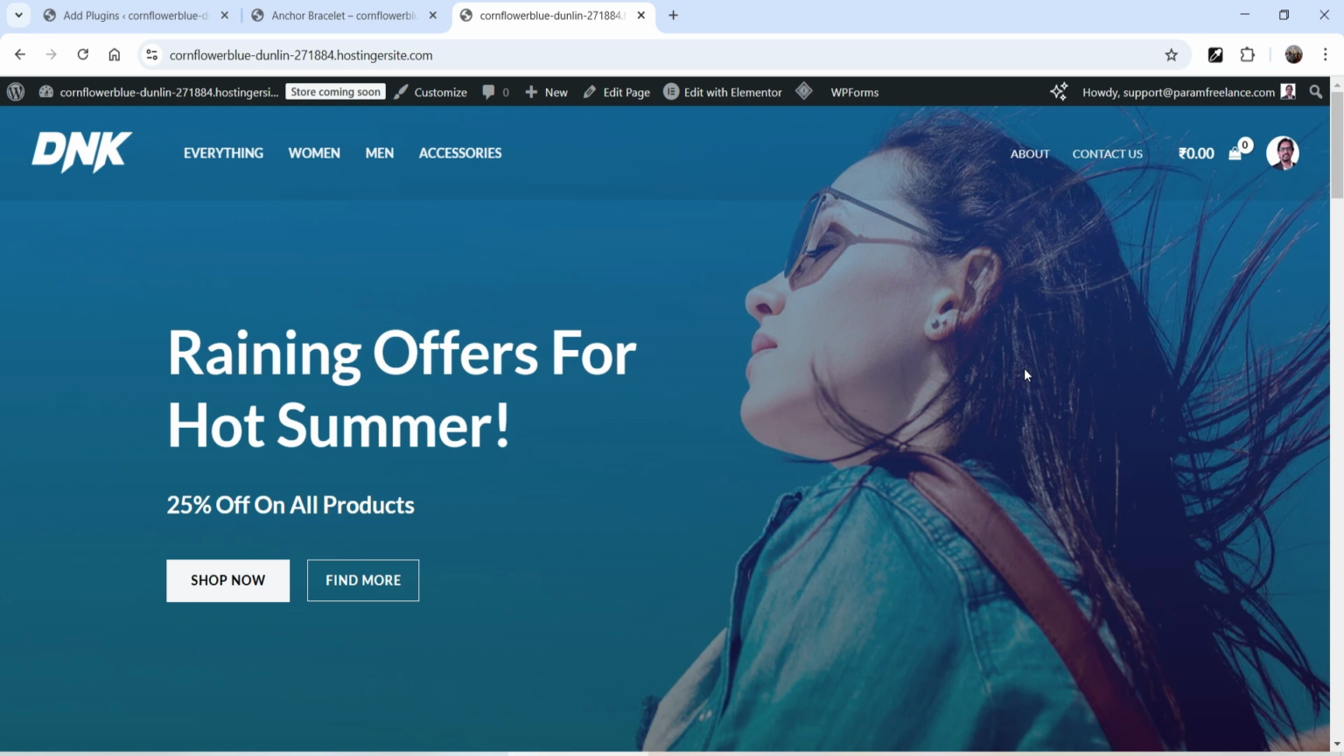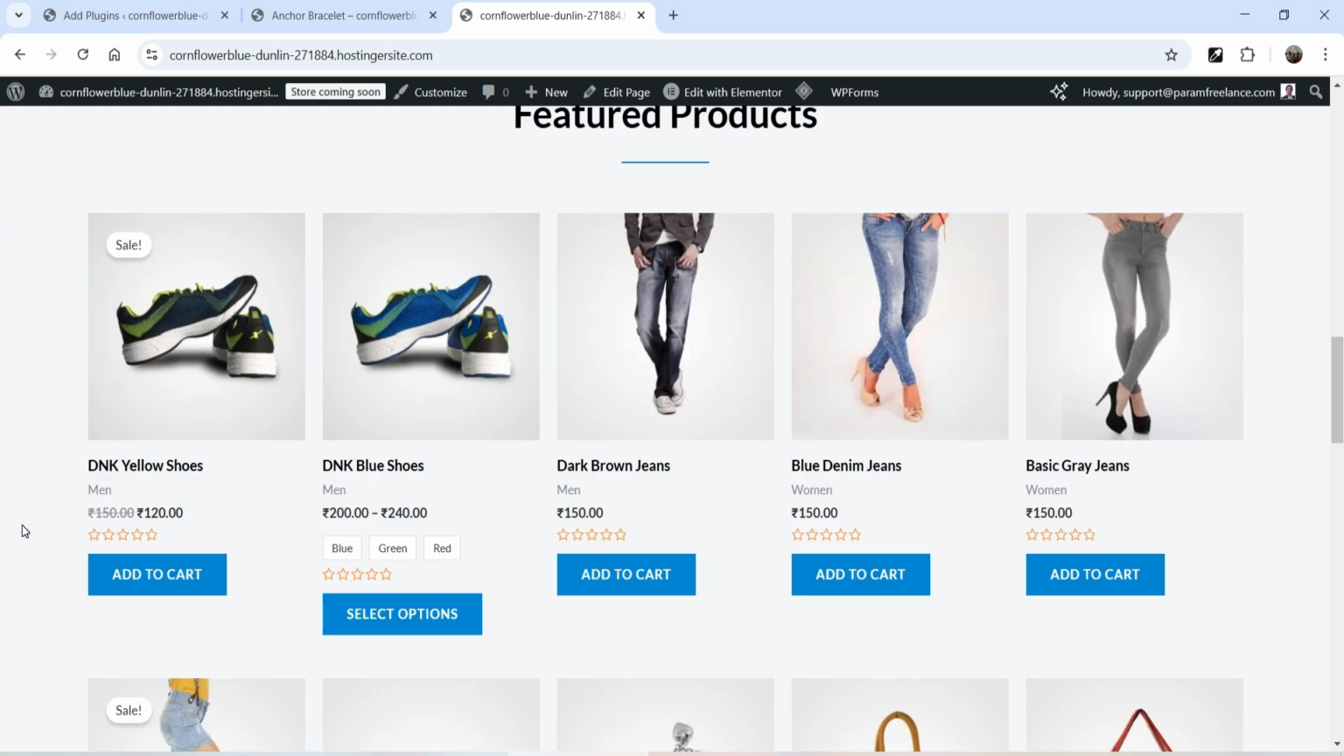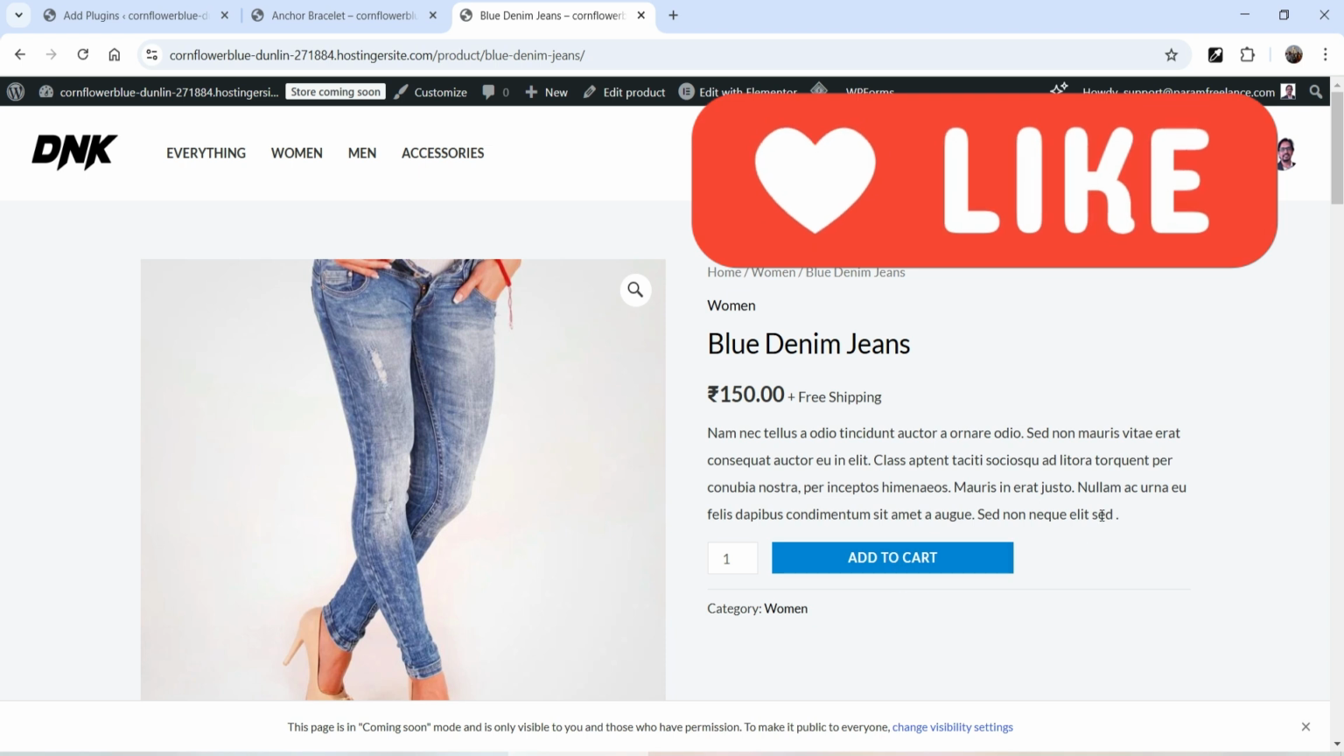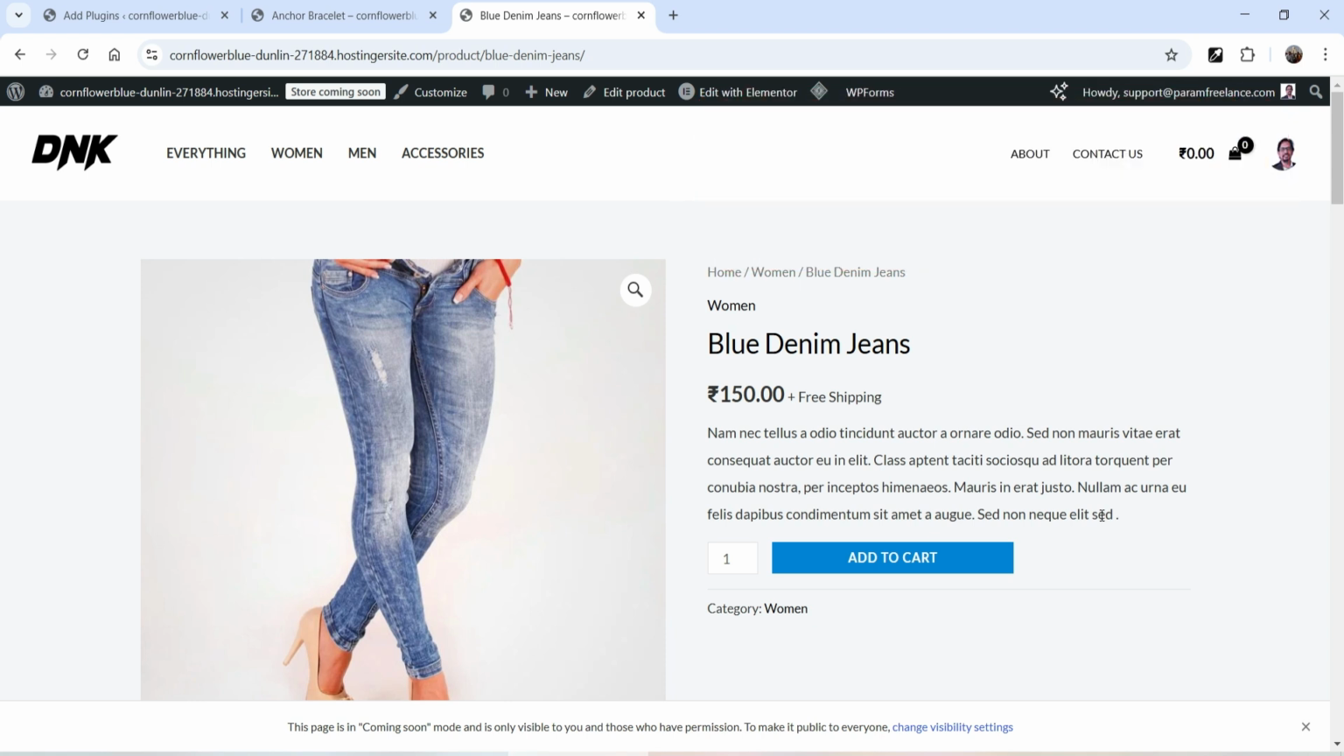Here, I'm on the demo WooCommerce website and you will see the list of products here. In catalog mode, you can hide these add to cart buttons and the customer will not be able to buy the product. They can see the list of all the products and they can also go to the product page and get the details of that particular product. So basically, we are going to hide the add to cart button from the WooCommerce website and make it a catalog mode.